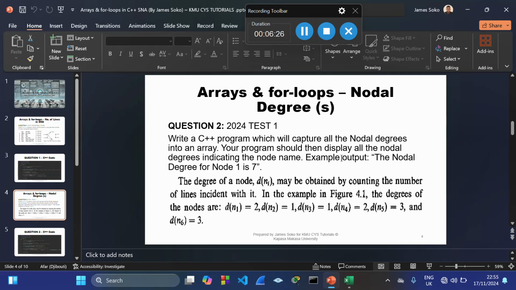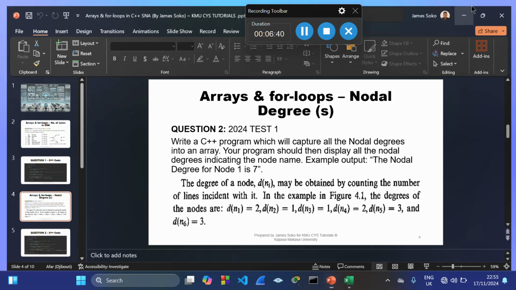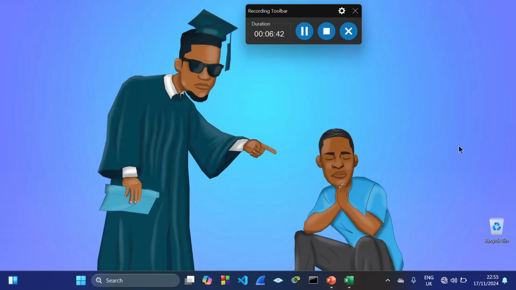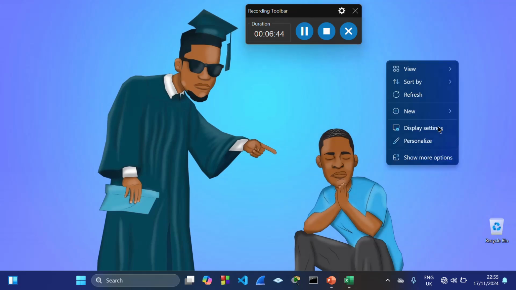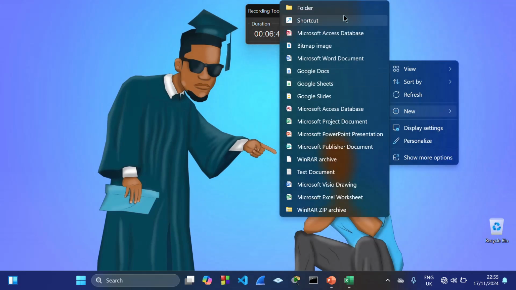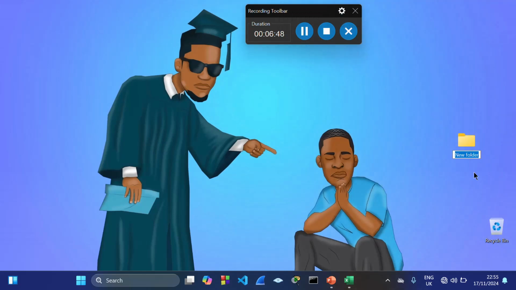So by now we know when they say output, you're talking about cout. So cout will say the nodal degree for whatsoever is whatsoever based on these degrees. Okay, so step 1, we said right click, then go new, create a folder. Since we're talking about nodal degrees, we just say nodal degree.